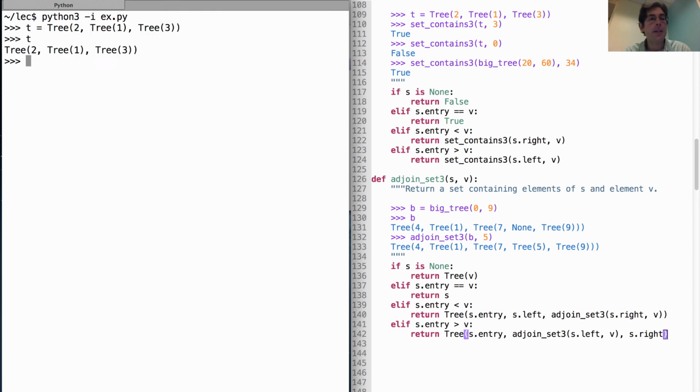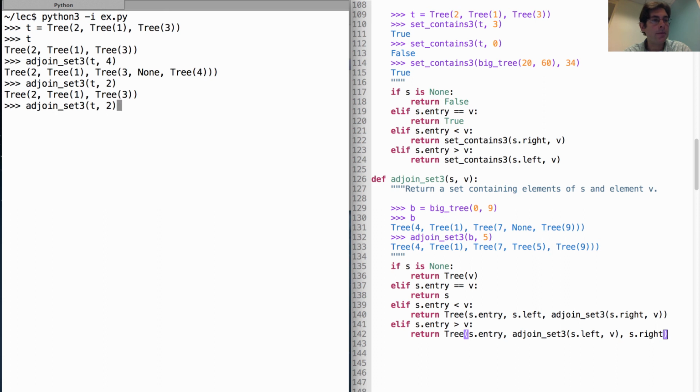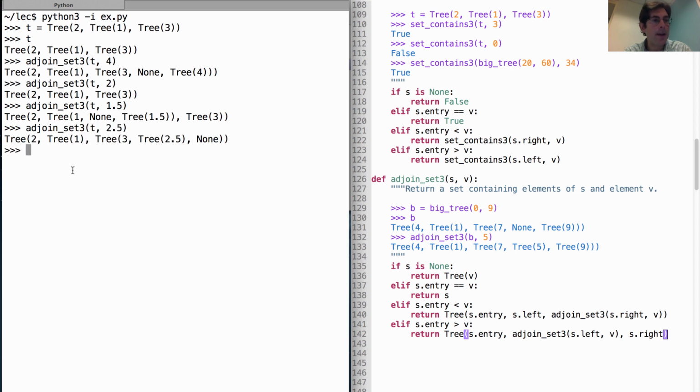So let's quickly get that same tree set back to 1, 2, 3. And then we will try to adjoin to it the number 4. And notice that 4 ends up in the right branch of the tree that is on the right branch of the whole tree. If instead we put 2 in there, well, 2 is already in the set. And if we put 1.5 in there, it would end up as the right branch of the left branch. If we put 2.5 in there, then it would end up as the left branch of the right branch, etc.